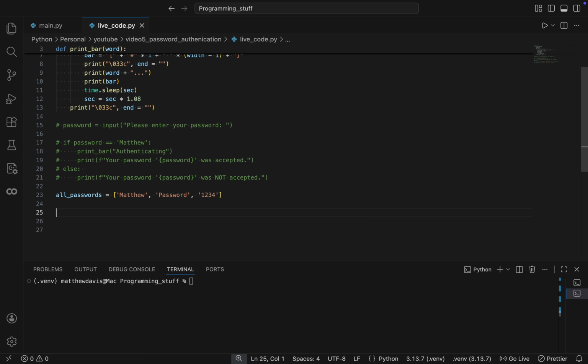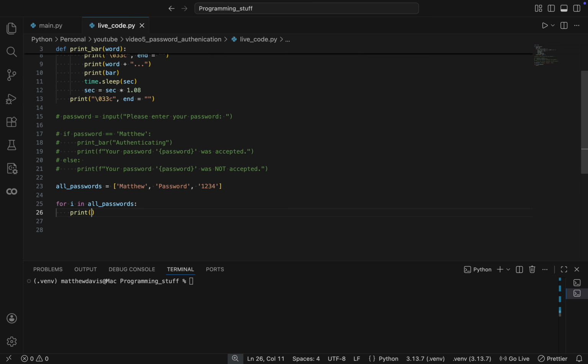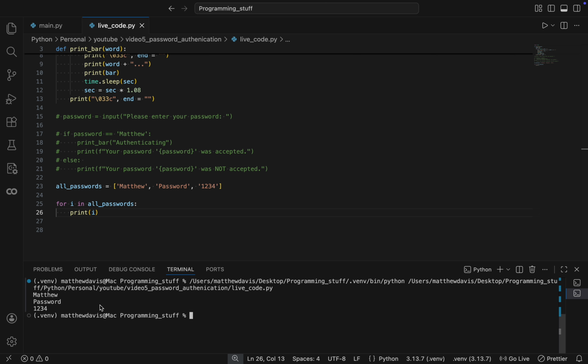So what we can do is we can actually loop through a list. I'm going to say for i in all passwords, print i. I want to print out every single password in my list. Matthew, password, 1, 2, 3, 4. Perfect. That's exactly what we want it to do.